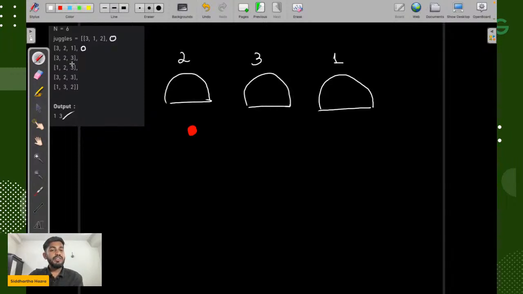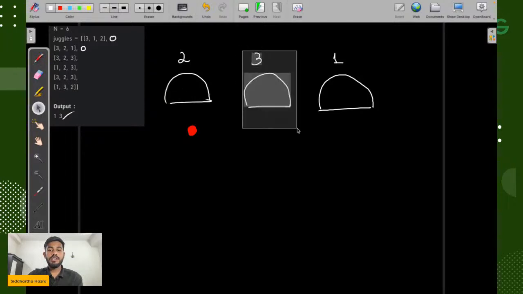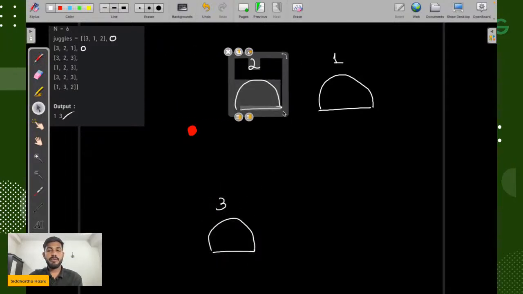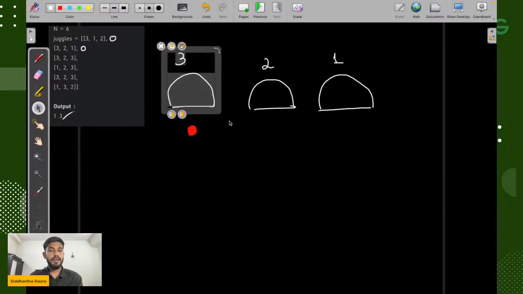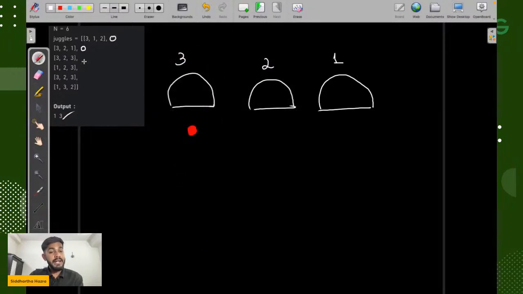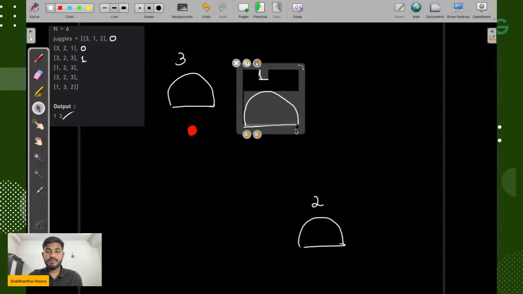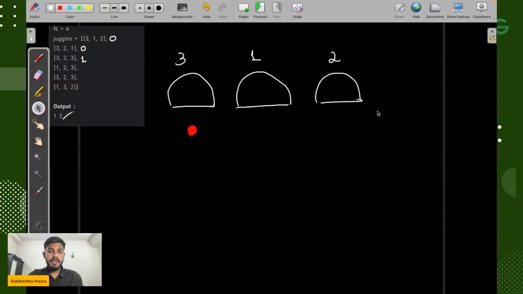Then we are again telling that 3 and 2 is again juggled. So 3 would come here, 2 would come here, and again 3 would come here. And then we are predicting that yes, the ball is under 3. So this would contribute 1 to us. Then again we are juggling 1 and 2. And we are telling that the ball is under 3. Yes, the ball is under 3. So it is correct. Then we are again juggling 3 and 2.